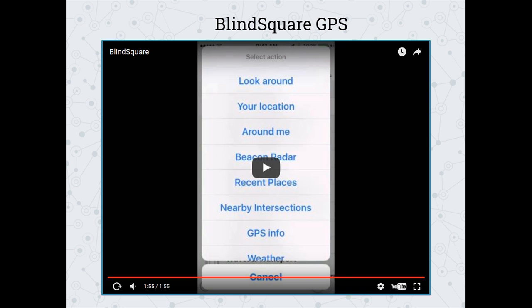Okay, so in that video you saw some of the basic functionality. Blind Square does have self-voicing, so I did not have the VoiceOver function turned on for that. So some of the things weren't announced during that, but you can also turn on VoiceOver to have more information about the app listed, such as the categories or actions.